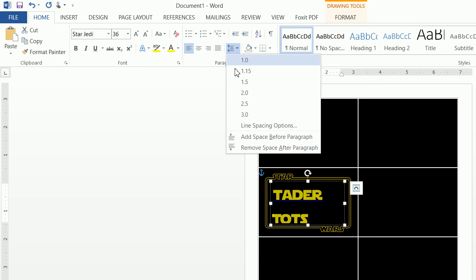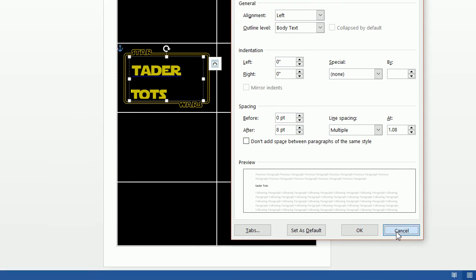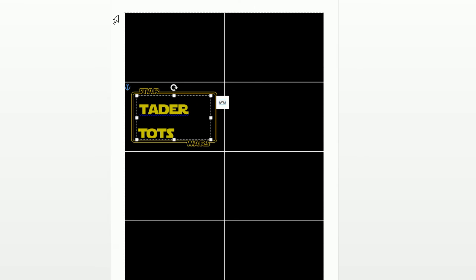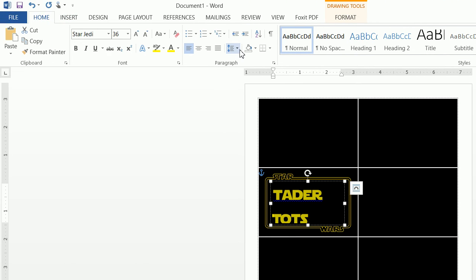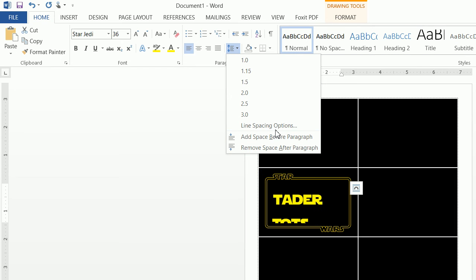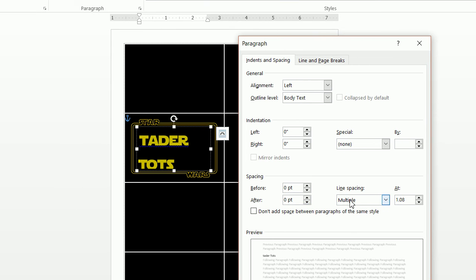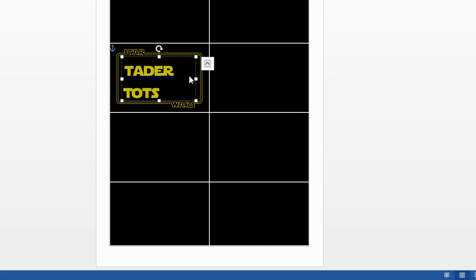Something that does happen often is the line spacing defaults. So let me start over. If there's a big space in between your two words, you're going to want to go to the Home tab, click Line and Paragraph Spacing, and then click Line Spacing Options. And then from here, you want to be sure that is set to 0 and that is set to single. And that will move that up a little bit.